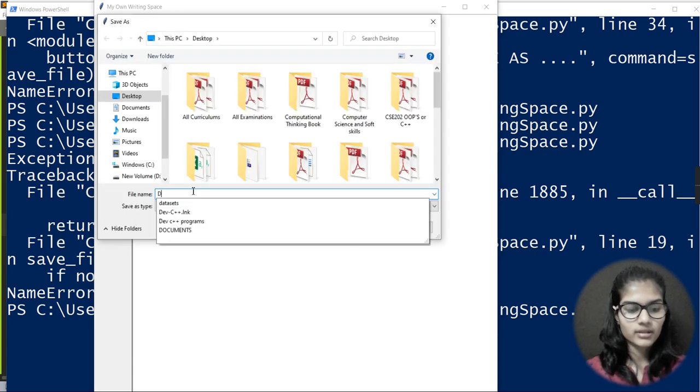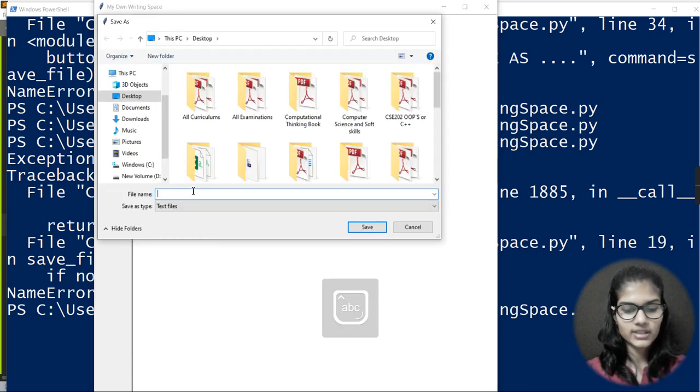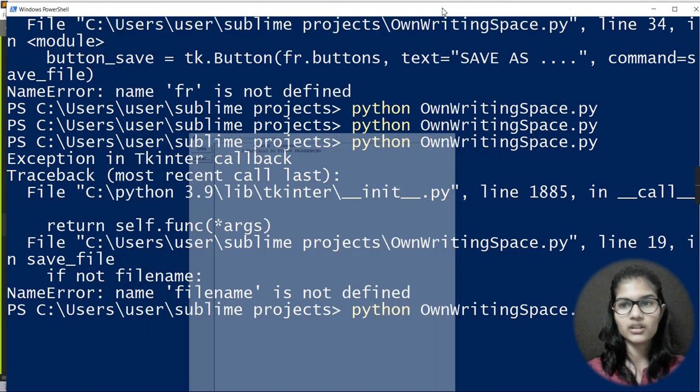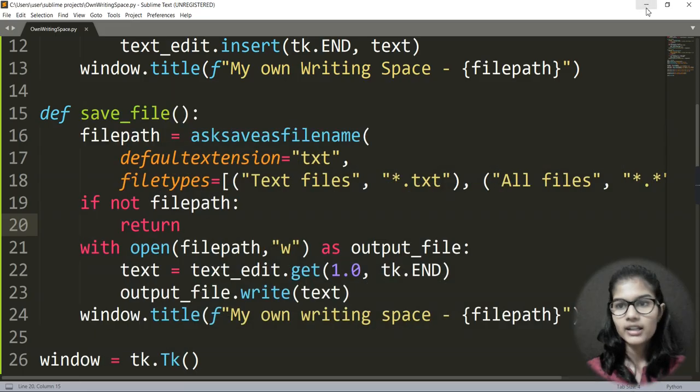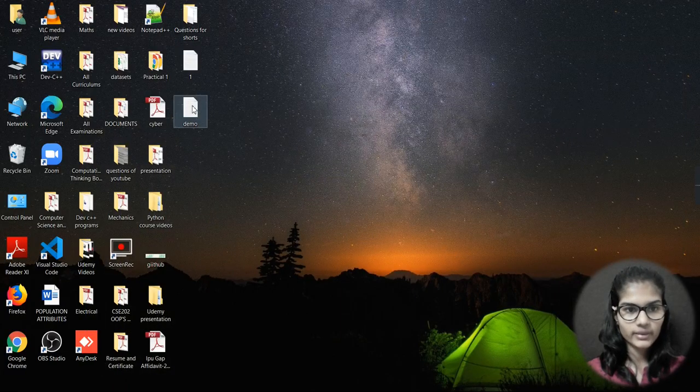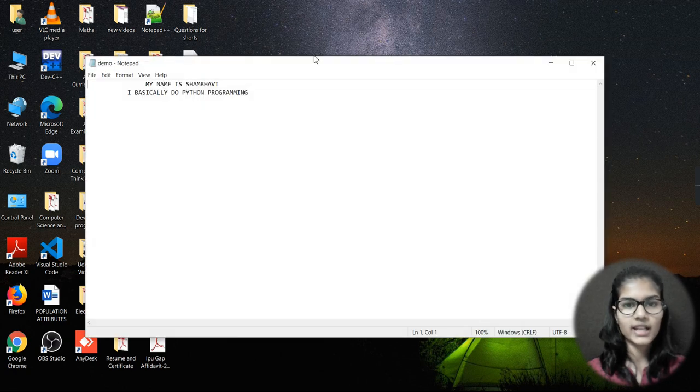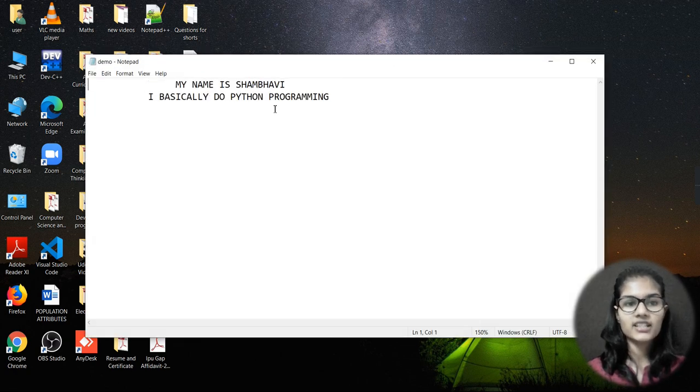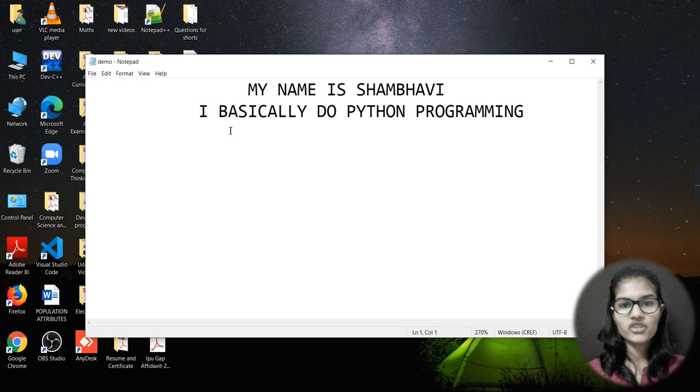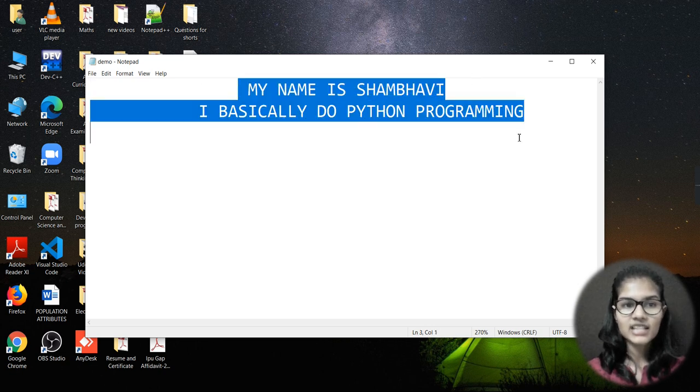Now here I would name it the same one which we have just taken, so DEMO, right? And I would click on save. Okay, so this has been saved. Now let me quickly go to my desktop and check where it is. I will click on this demo, and here you can see I got my file: my name is Shambhavi and I basically do Python programming. So that has been saved here.